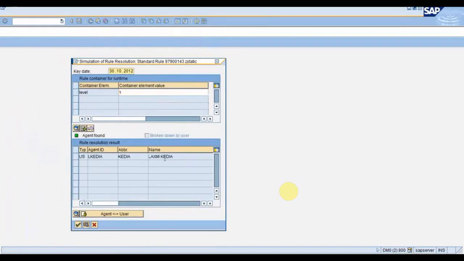You can see here US LKDR. It means that my rule is working fine. Now I will give the level 2. Now I'll see for level 2 what will come. I have assigned 2 users against level 2, that was Priyanka and Kumar K. So these 2 user IDs should come out of it. Now let us see. So you can see here Kumar K and Priyanka has appeared. So it means that my rule is working fine.